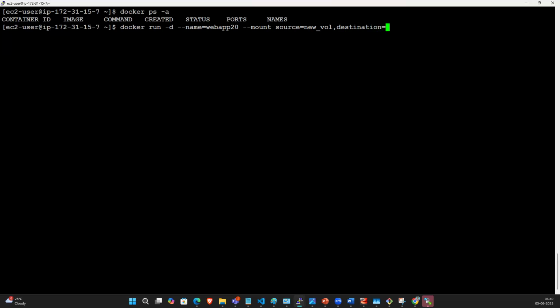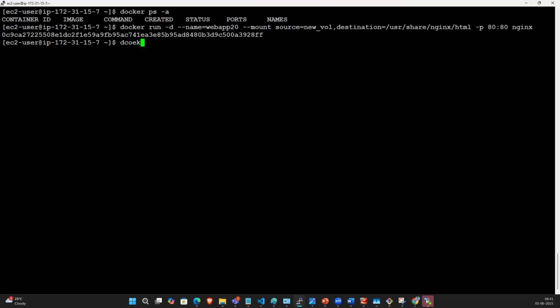Destination equal to /usr/share/nginx/html, right? So this is the default path. Whatever volume you created, you are mounting it to this directory. This directory is mounted to this Docker volume. Okay. What is the port number? -p 8080 is the port. nginx. Okay. Yeah.